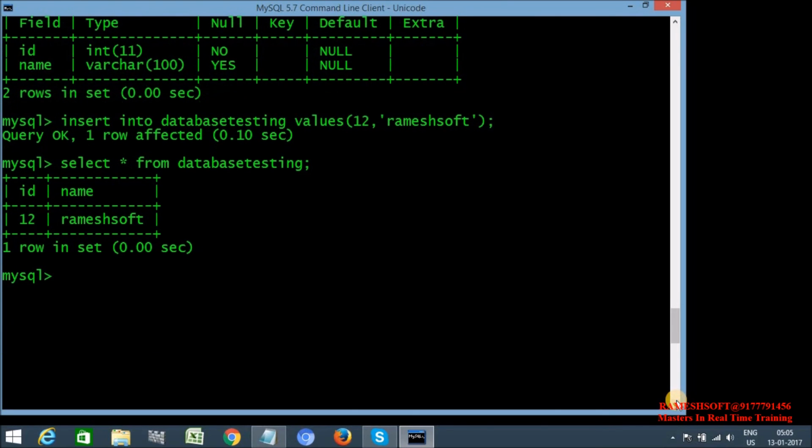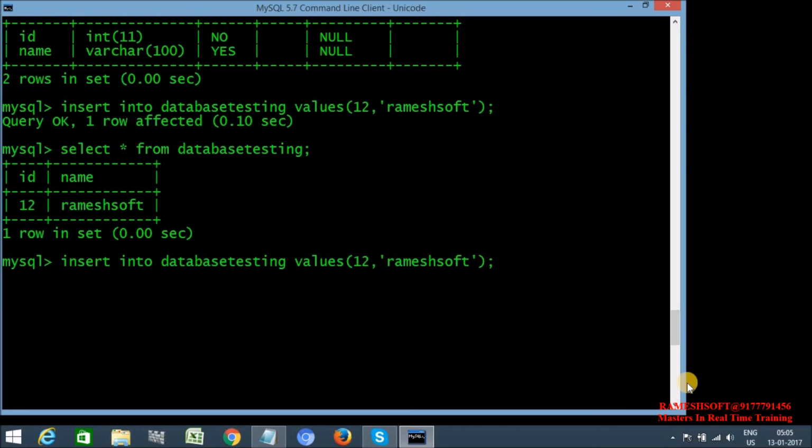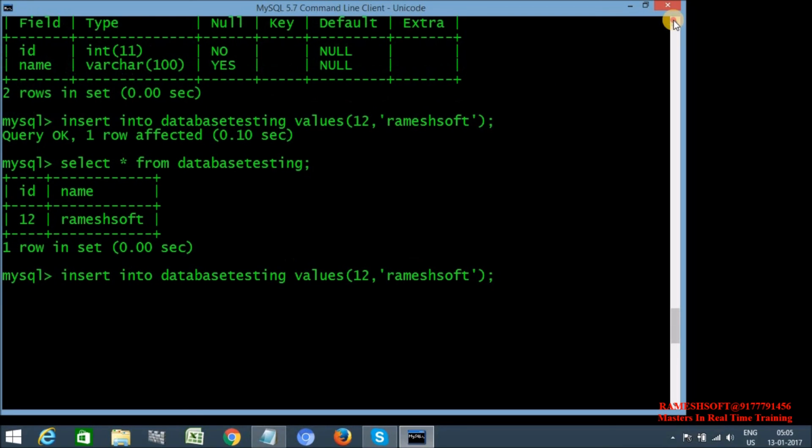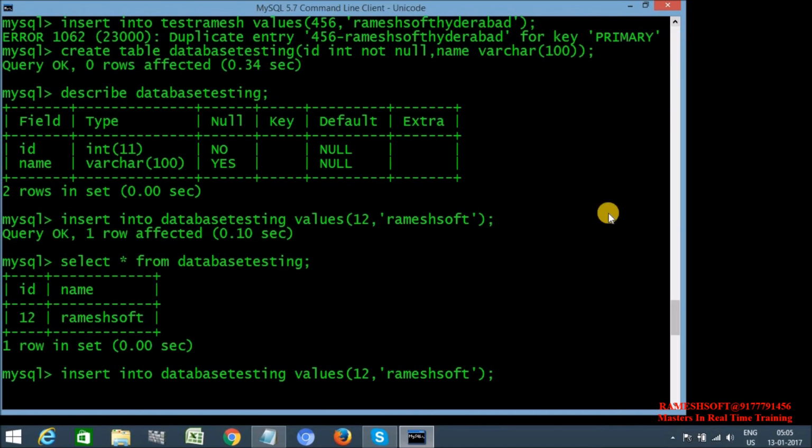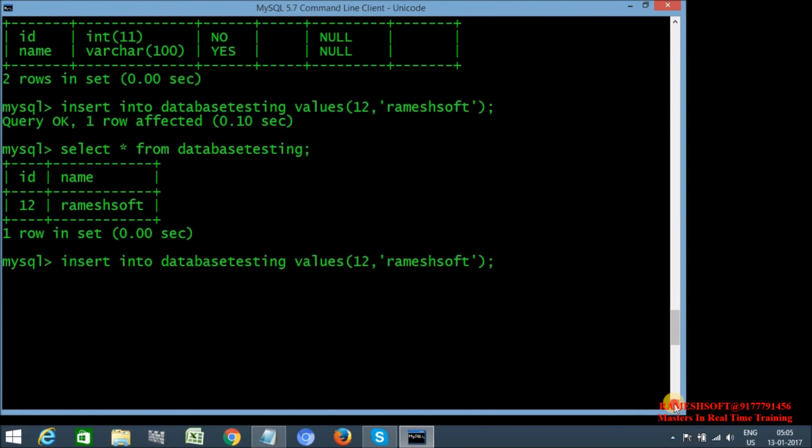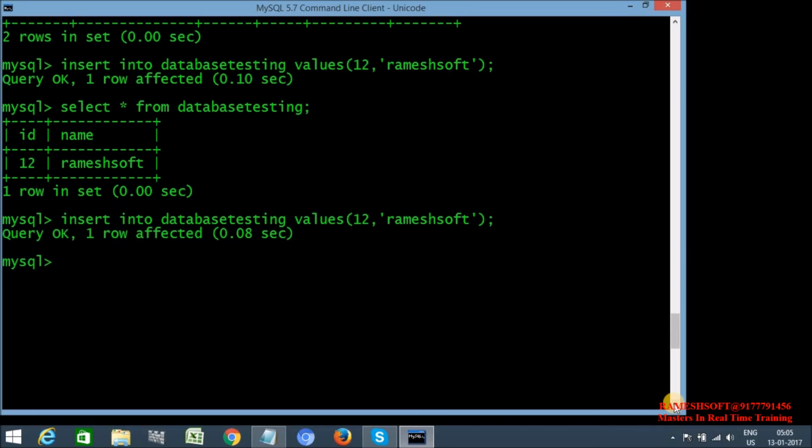Now let me try to insert again. See here, ID is there with what constraint? Not null. Yes or no? Now let me try to insert 12 again. Am I going to get any issues? No issues, because I am specifying a value. Not null is not going to check whether the values are duplicate or not. It won't check it. So compulsorily we need to enter the value.